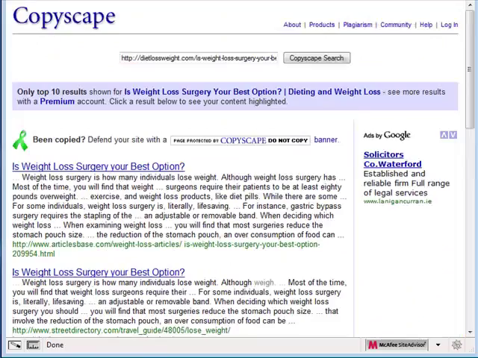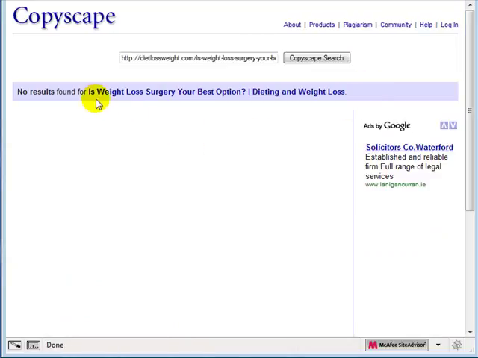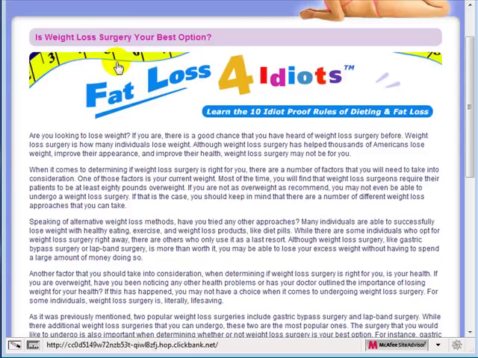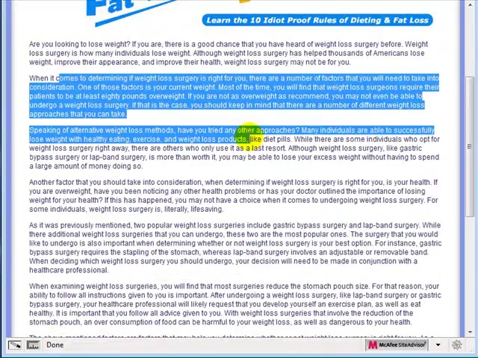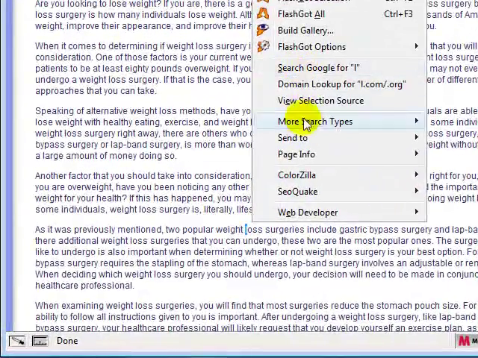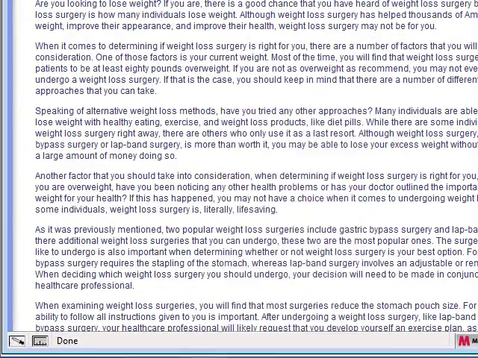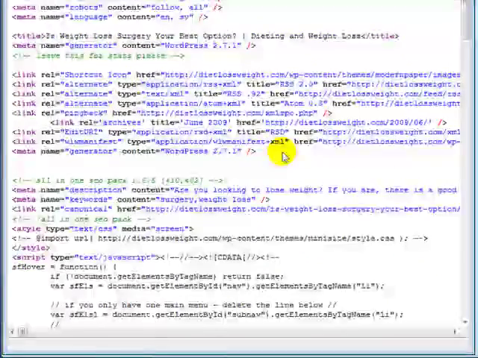Now let's go back to Copyscape, same page, but this time with the DupeMagic plugin activated. Nothing, no results. So Copyscape is looking at it and saying, no, this isn't duplicate content. But we go back to the page, just to show you again, it's the same content. The reader sees it as the same, but the source is changed. And like I said, you can add in your keywords so they won't be touched.